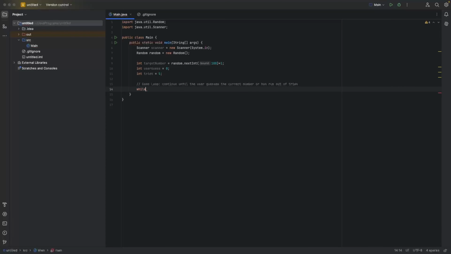So we'll go ahead and write while to call the loop, and then we'll put parentheses. What we want to happen here is that the user's guess shouldn't be equal to the target number, because if it is, that means the user has guessed the number right. So we're going to write userGuess, and then a way to write not equal is the exclamation point and then the equal sign, and then we'll write targetNumber. All right, that's one condition, which we've satisfied.